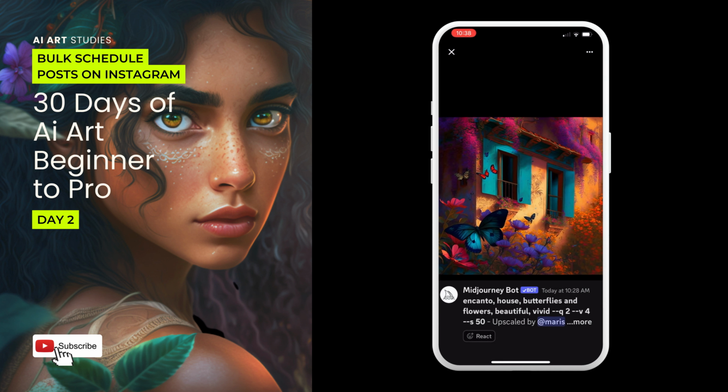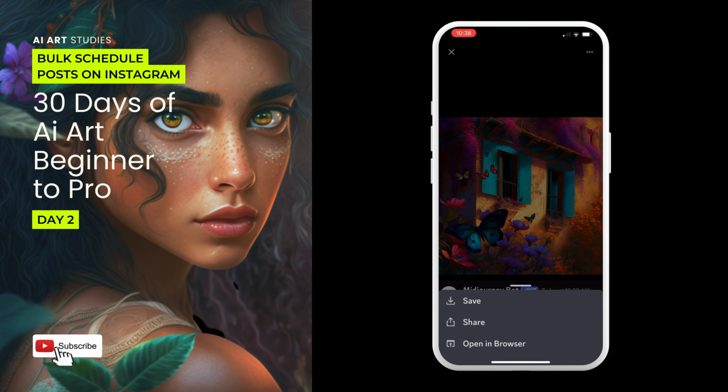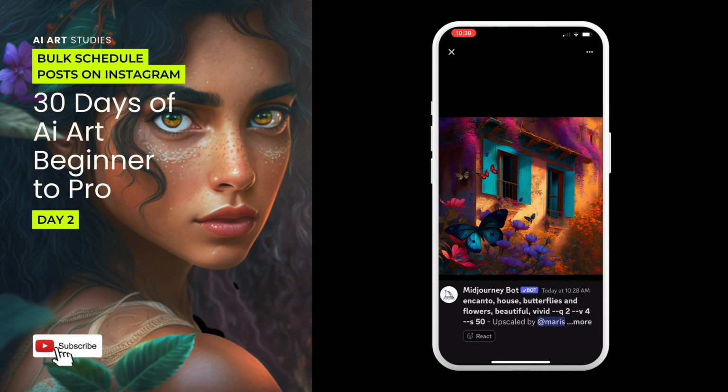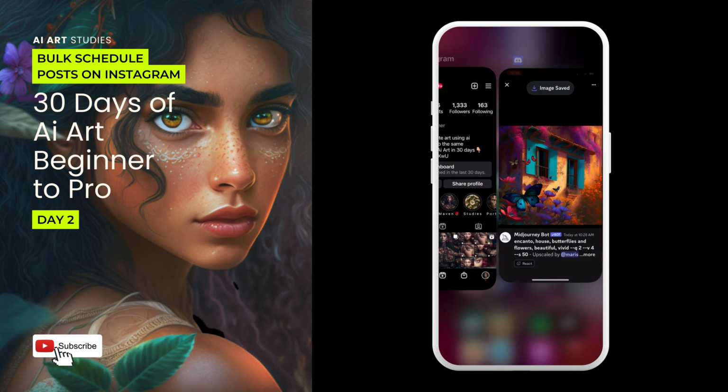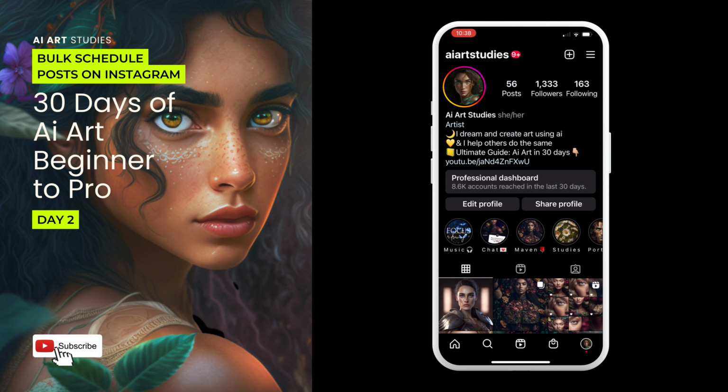Again, I am going to tap on the image, the three little dots on the top right corner, and then click save. And so now we want to go back to Instagram and post both images scheduled for later right on Instagram. I'm so excited. This has been a long time coming.